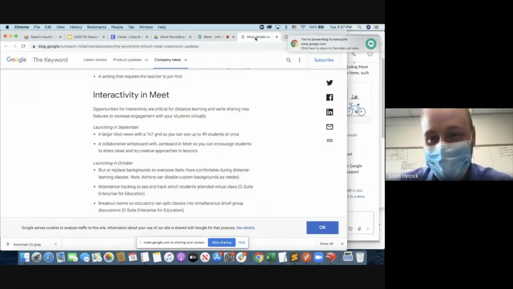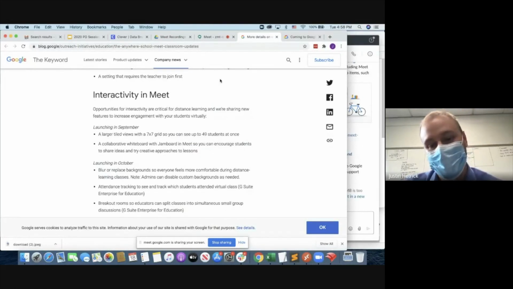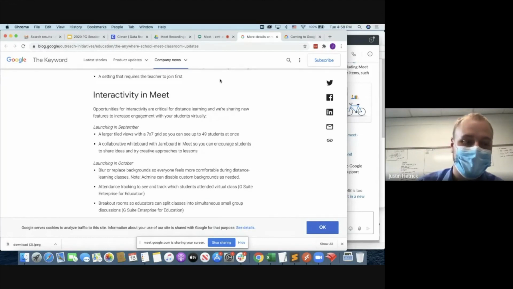All right, the next thing we want to talk about is the upcoming features with Google Meet. We've gotten a lot of questions with us switching from Google Meet to Zoom around, well, does it do hand raising? Does it do breakout rooms? How many students can I see? And we want to talk through that with you.